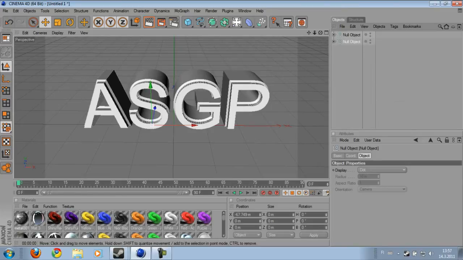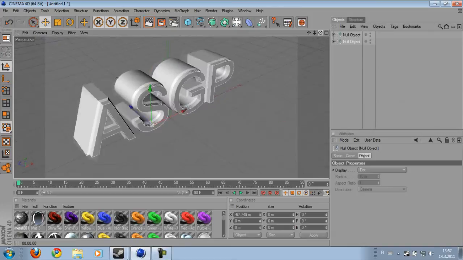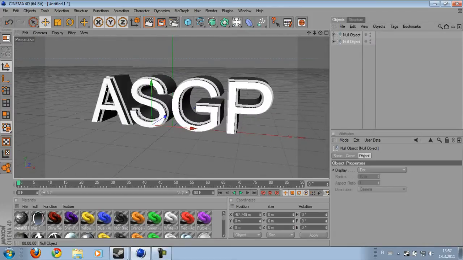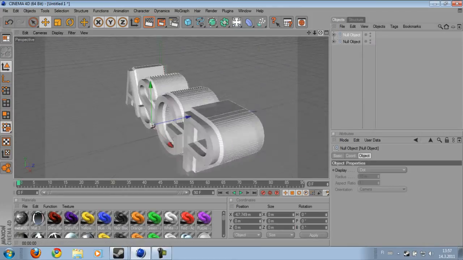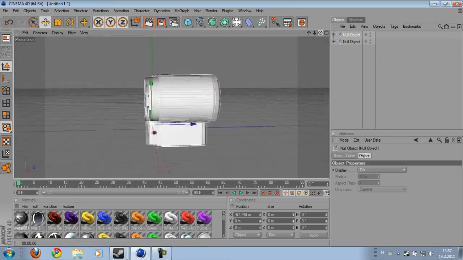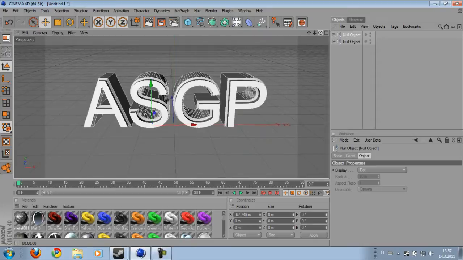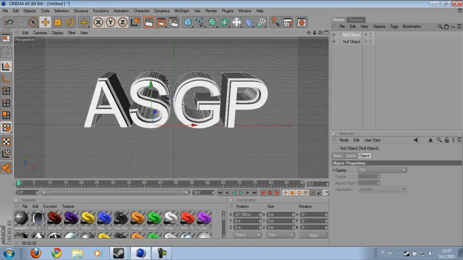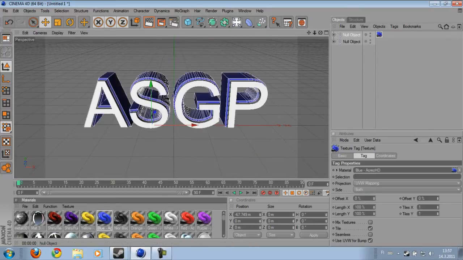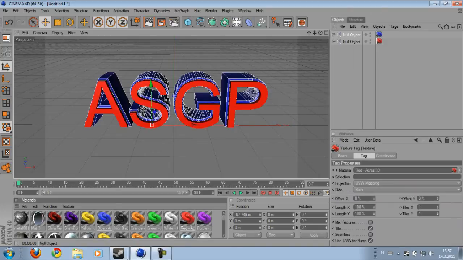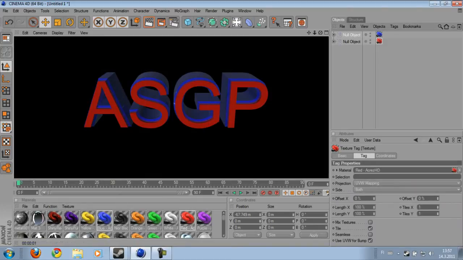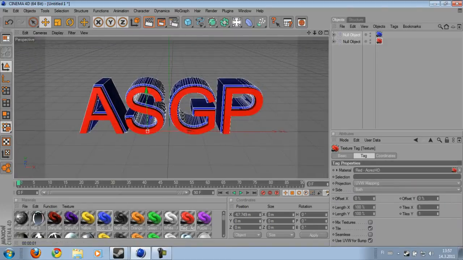This is the front one, the front letters, as you can see, and this one is the back letters, the backing, whatever you want to call it. Now you can add materials to this one. So let's add blue to the back and red to the front. Now it's so sick.